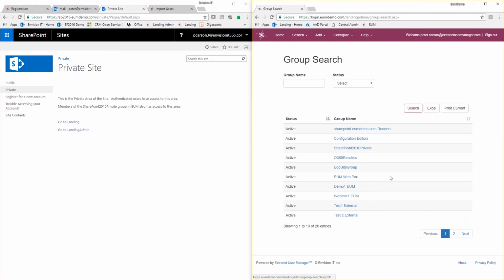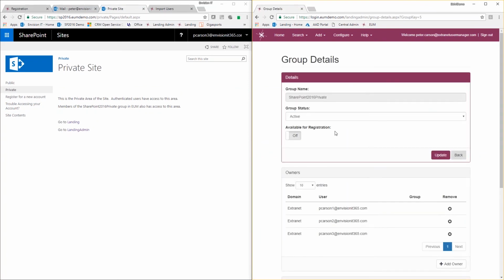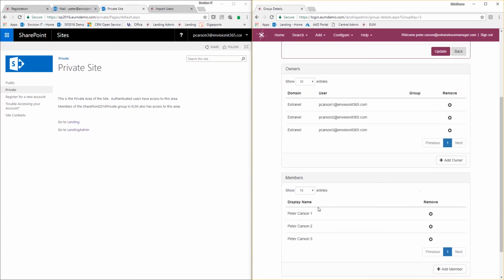So the beauty there is I've got this SharePoint 2016 private group here that's got permissions applied. Once I've done that, all I need to do is add people into this group and they automatically get access to this site. I don't have to make any different changes on the permissions in SharePoint itself as part of that. So it makes it quite flexible from that point of view.